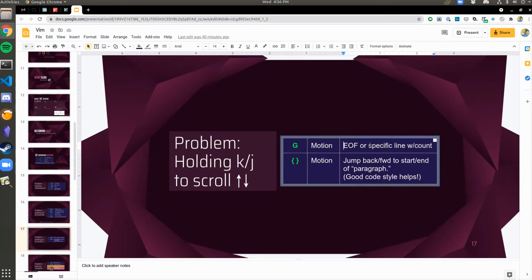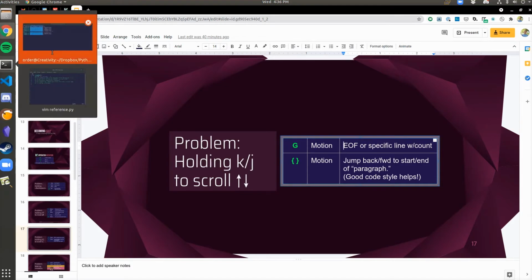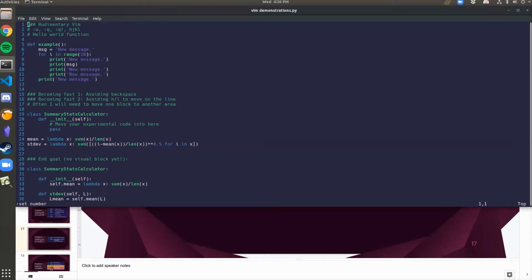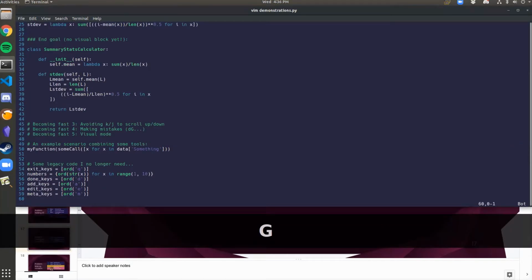But if you do put in a count, then it'll go to that specific line number. So you may have noticed that in my Vim, I have line numbers. You can turn those on by doing set number as a command. And then that allows you to perform a lot of useful operations with G. So I'm going to press G now. That's going to go to the end of the file.